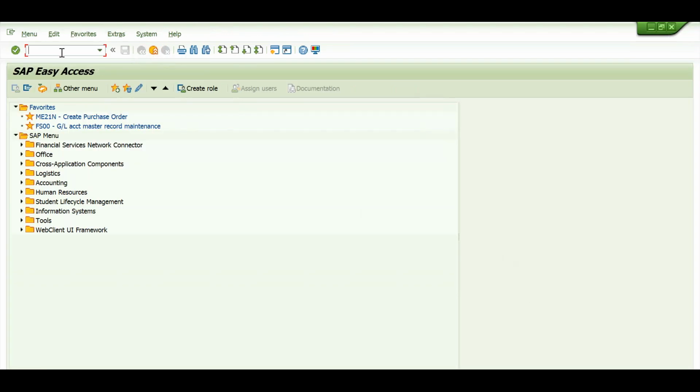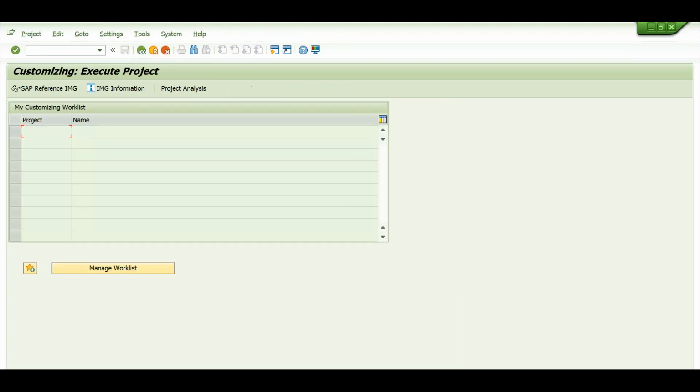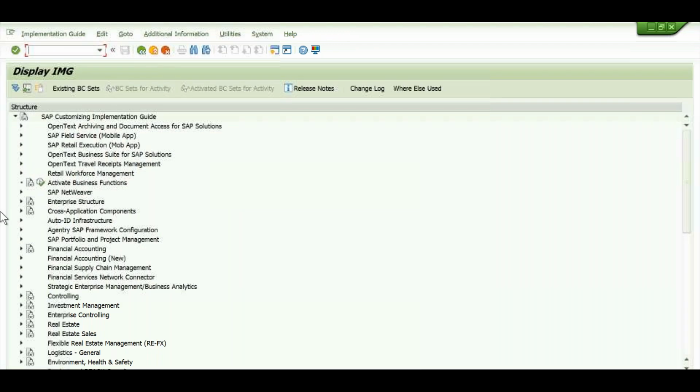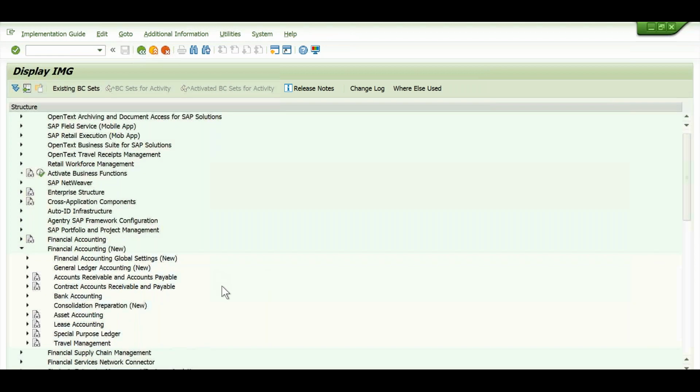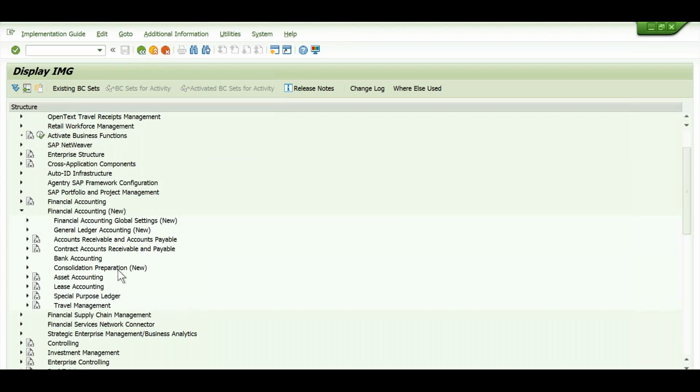Now let's go to asset accounting. In asset accounting, we have major changes. The technical clearing account is introduced in S4. There is no technical clearing account in ECC.